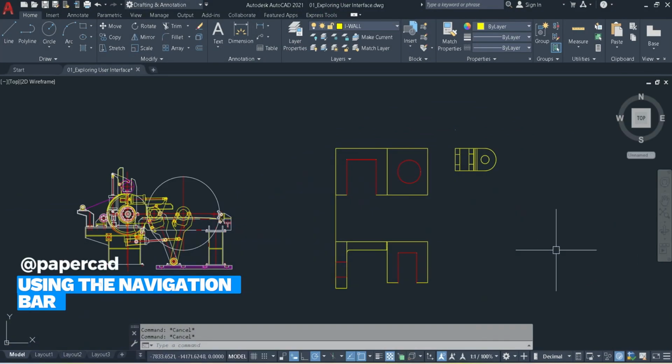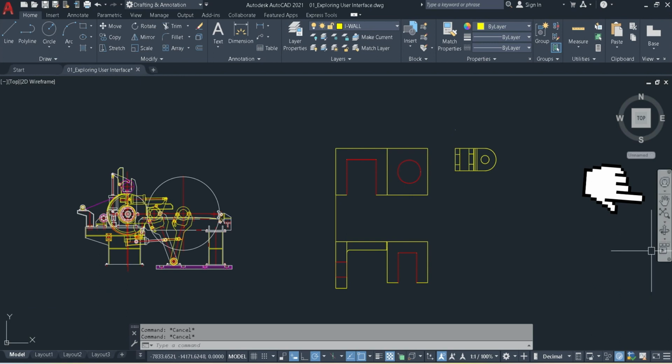Navigation bar, the NAV bar or navigation bar as it's known. Actually down here on the right-hand side in the drawing area, it's just here with all these little icons. Now before we get into it, just be aware that we're still using the 01 Exploring file. What the navbar allows us to do is navigate the drawing.